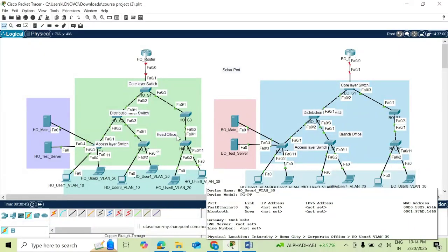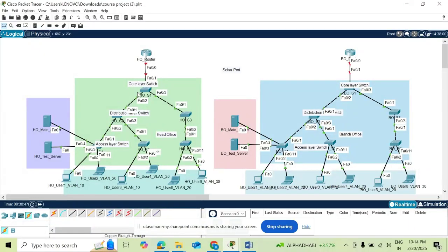Here we are following a hierarchical network: core layer switch, distribution layer, and access layer switch. The access layer switch is the switch that connects all the end devices. The distribution layer switch is between the core layer and the access layer. The core layer switch is the one connected to the router for routing purposes.